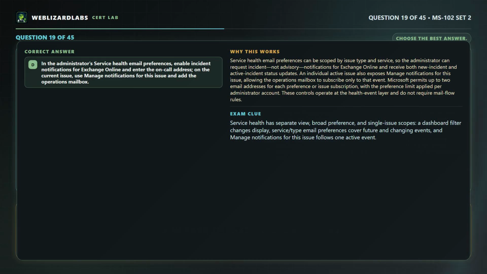The correct answer is D. In the administrator's Service Health email preferences, enable incident notifications for Exchange Online and enter the on-call address. On the current issue, use Manage Notifications for this issue and add the operations mailbox.